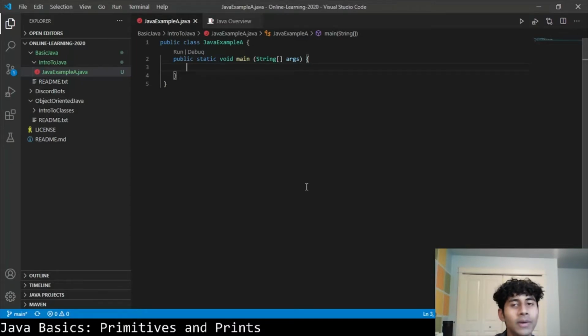So assuming you have a JDK set up and assuming your system is able to run Java code, which I'm sure it is, what you're going to do is create a basic Java class in which we will be experimenting and messing around with things so I can show you exactly what Java is and how it works.